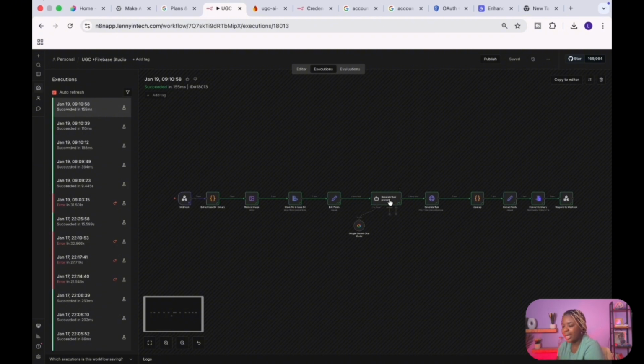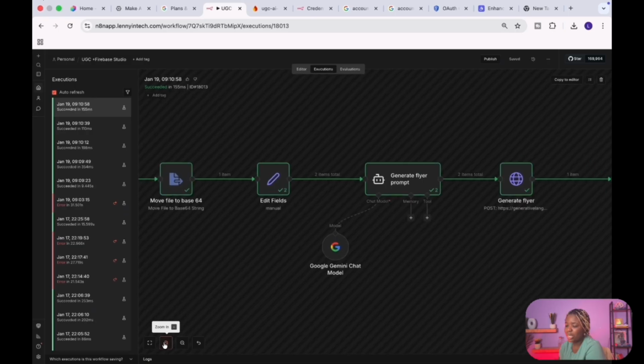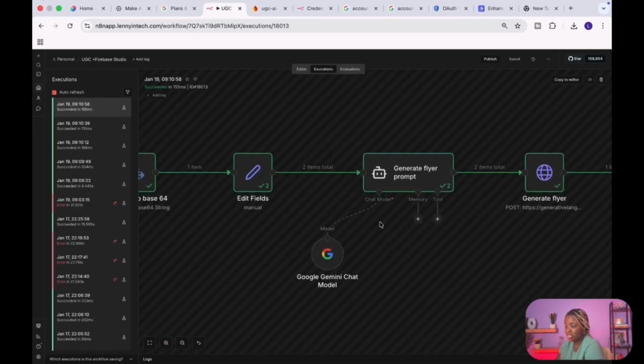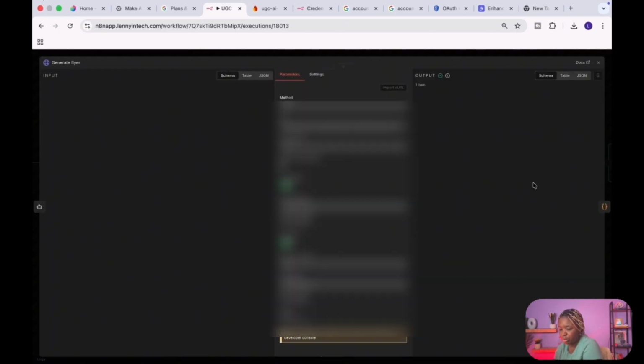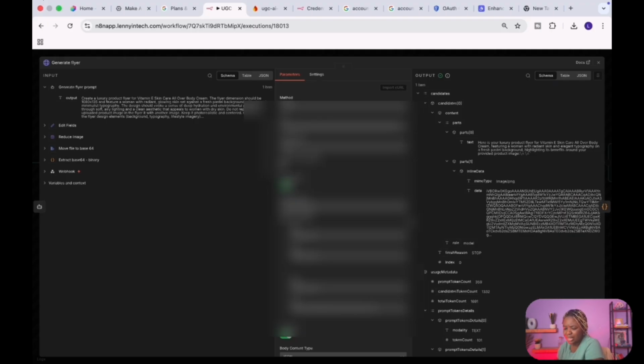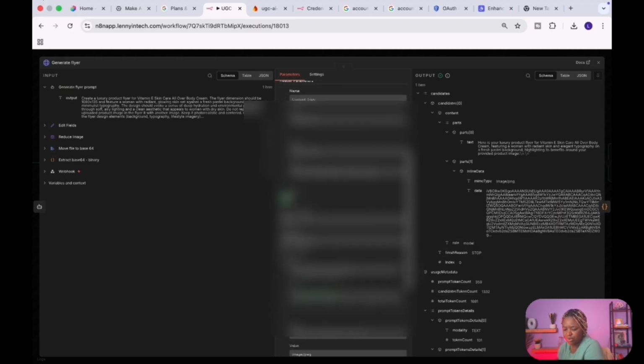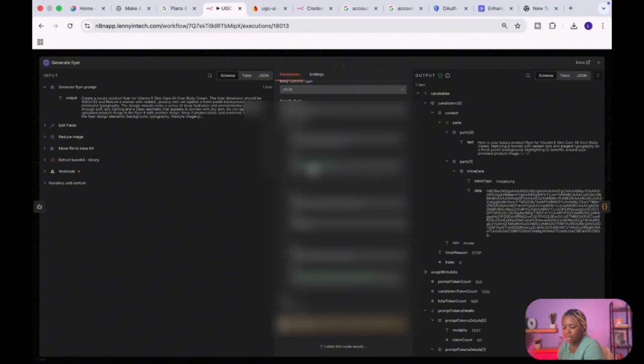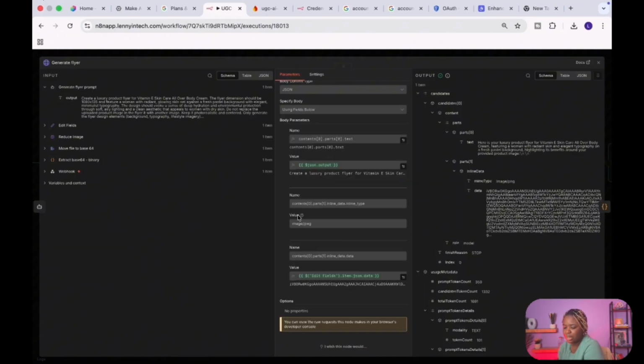Yeah, so this AI agent node here is just defining the flyer concept. Now, the next step is where the image generation itself happens. So this is the Gemini generation endpoint I'm using. And basically in here, we are sending in the prompts that we got from the previous step. And we are also passing in the mime type, and the base64 string.